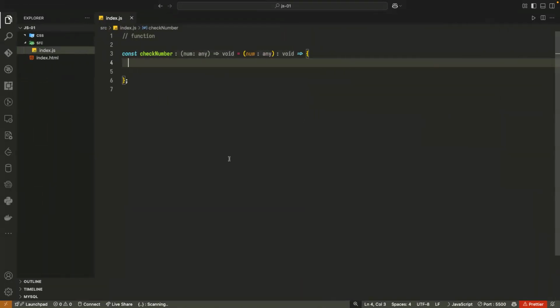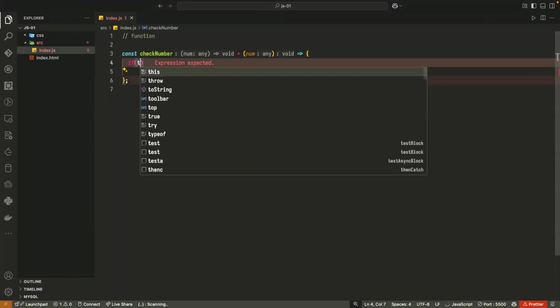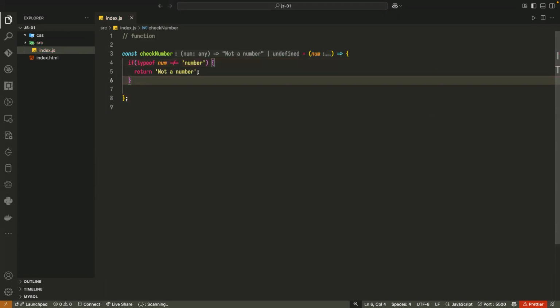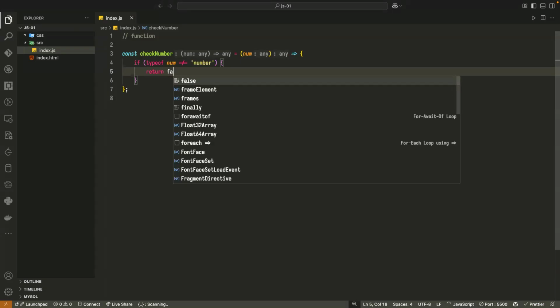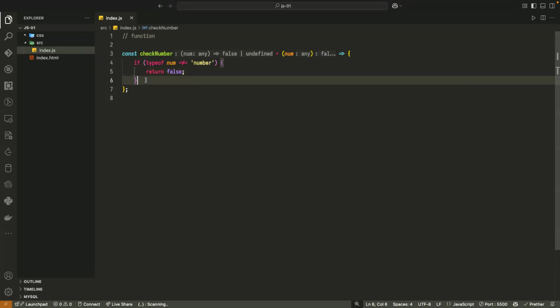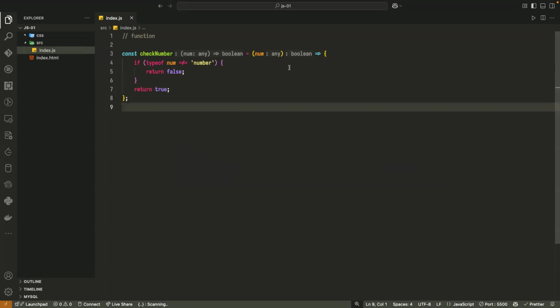So what I can do here is put a simple condition, and I can just say if typeof num is not a number, then what I can return here, well, I can return simply false. Why false? Because that's what I want. I wanted it to return a Boolean. So I can return false, else, well, else here, I'm going to return true, simply like that. And as you can see, my function now returns a Boolean.